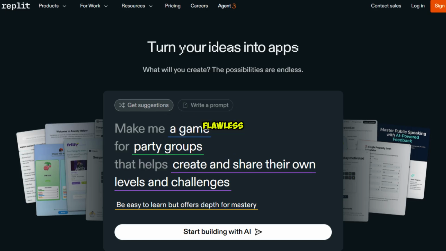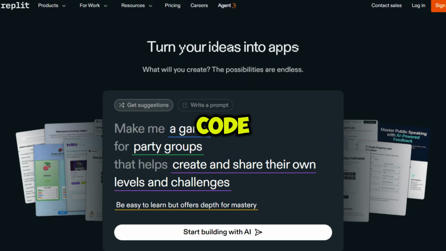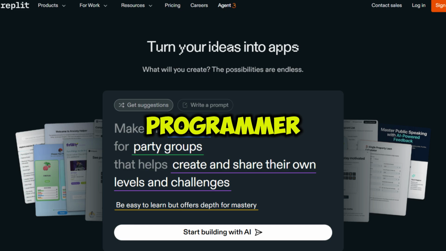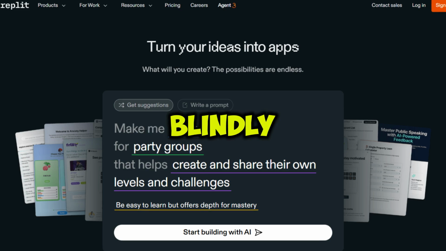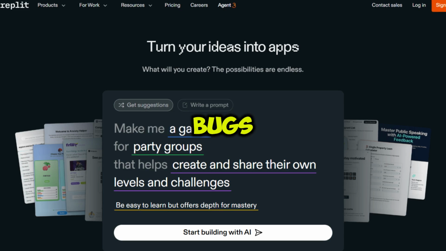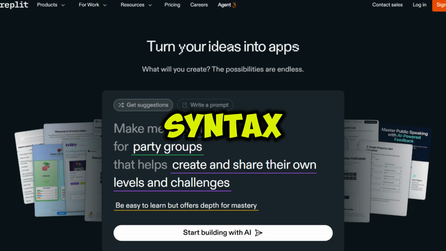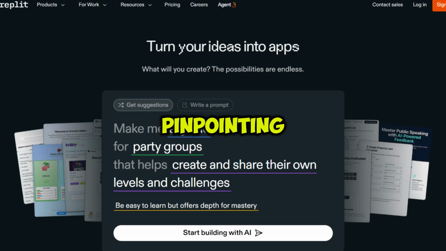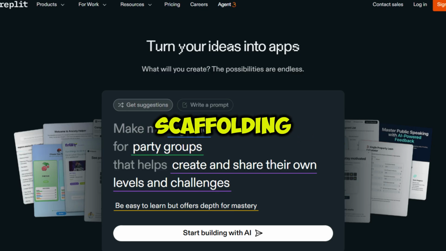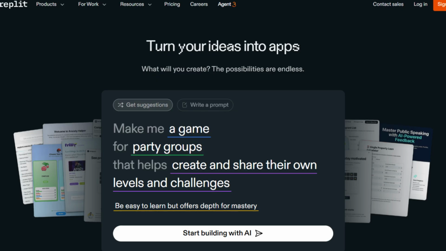However, the system isn't flawless. Like all AI models, Ghostwriter occasionally gives you inaccurate or inefficient code. If you're a new programmer, it can be easy to trust its output blindly, which might lead to subtle bugs. The debugging explanations are helpful, but sometimes too general. You might get the "check your syntax" kind of advice instead of pinpointing the real issue. So while it's great for brainstorming and scaffolding, final production code still requires human review.